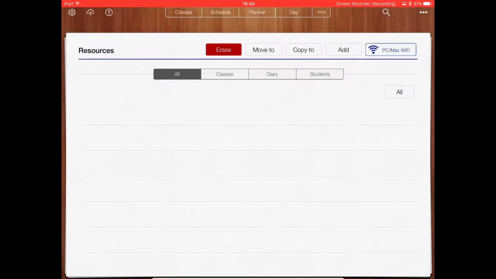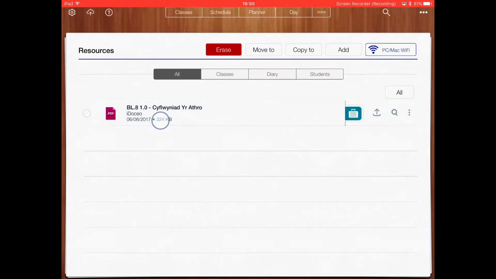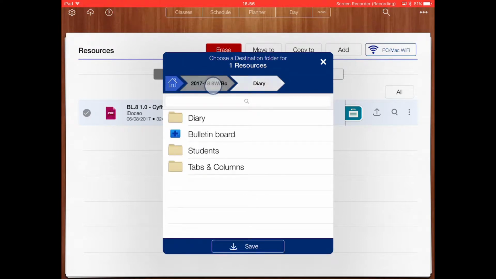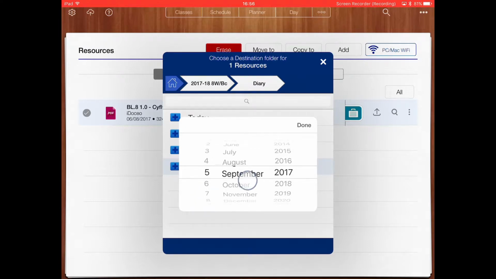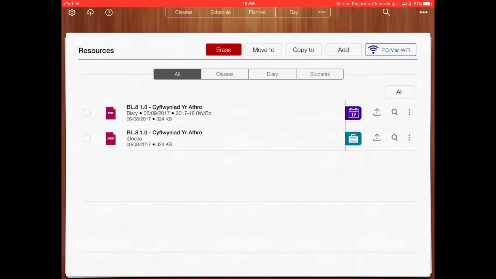Now in the background there, what's happening is iDoceo is importing the Google slide presentation as a PDF file, as you can see by the .pdf extension here, and you can also see that it's 324 kilobytes. So if I copy that document now to my Year 8 class here, and I put it in the diary for a specific date of the 5th of September, you can now see that the original file is 324 kilobytes and the copied file is 324 kilobytes.